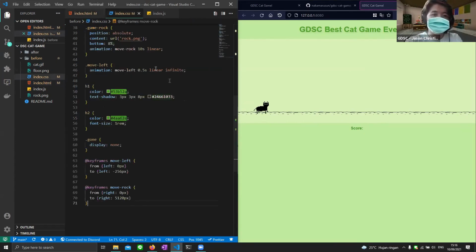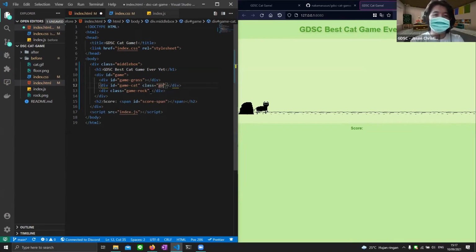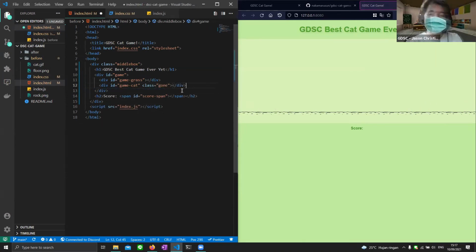And I think that's it for CSS and HTML. Oh yeah, before we move on, we should delete the floor, move left, because we don't want it to move yet. We want it to move once the game starts. And I'm going to make the cat disappear. How to make it disappear? I'm going to add a class called gone, and it disappears. And I'm also going to delete the rock. And everything is the same like that.